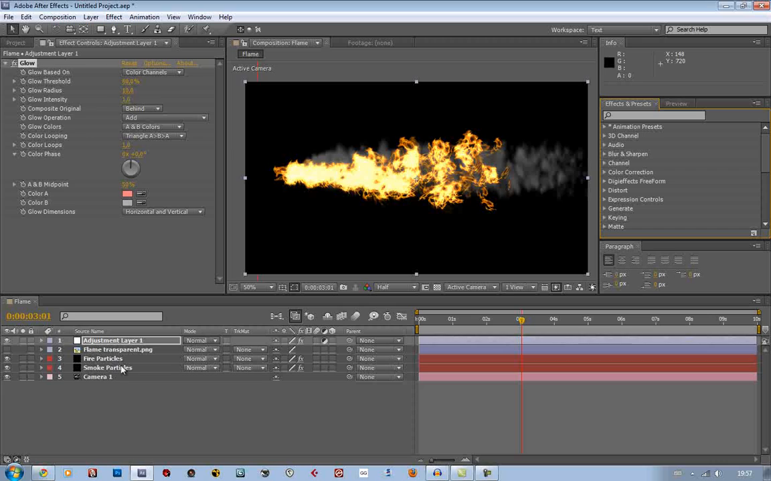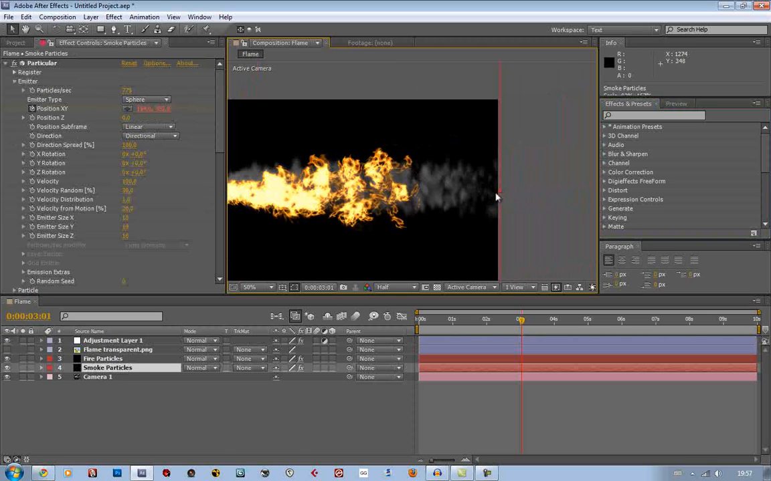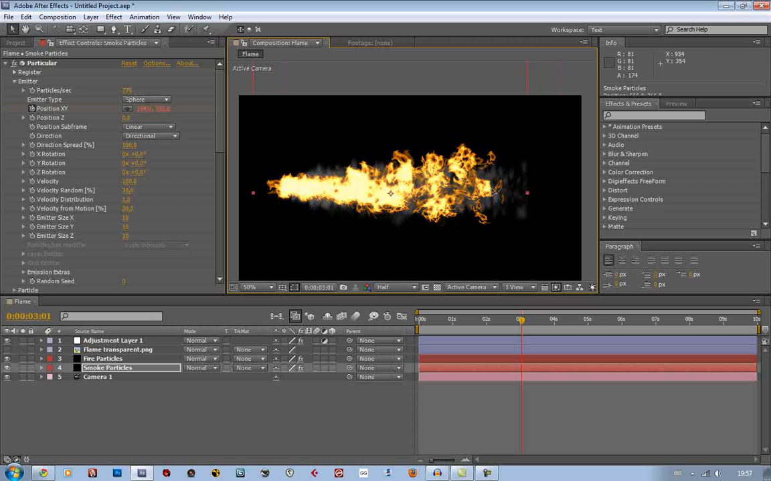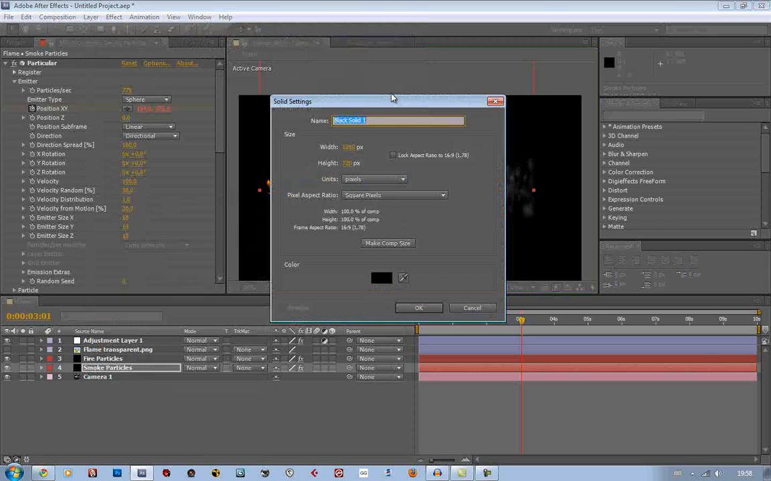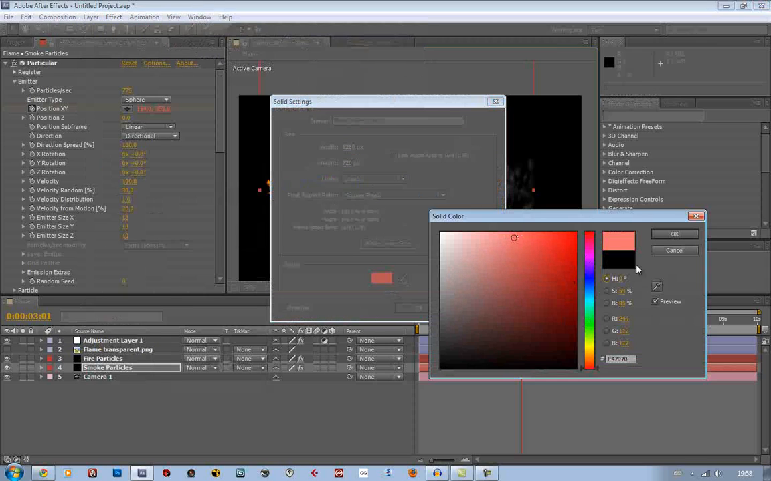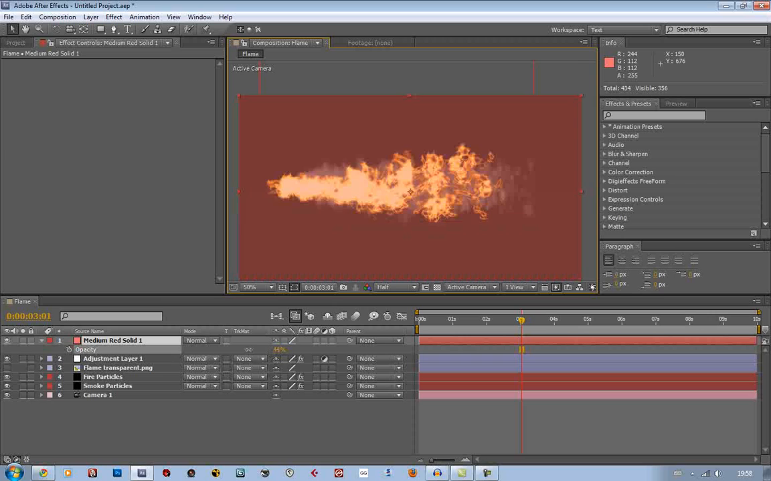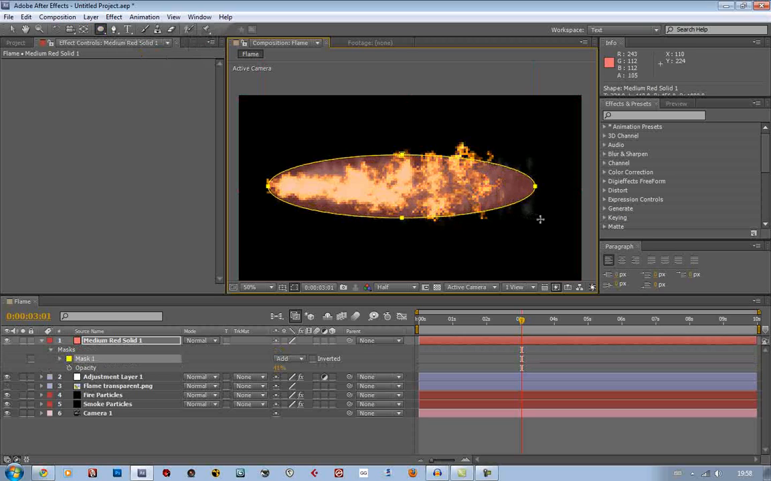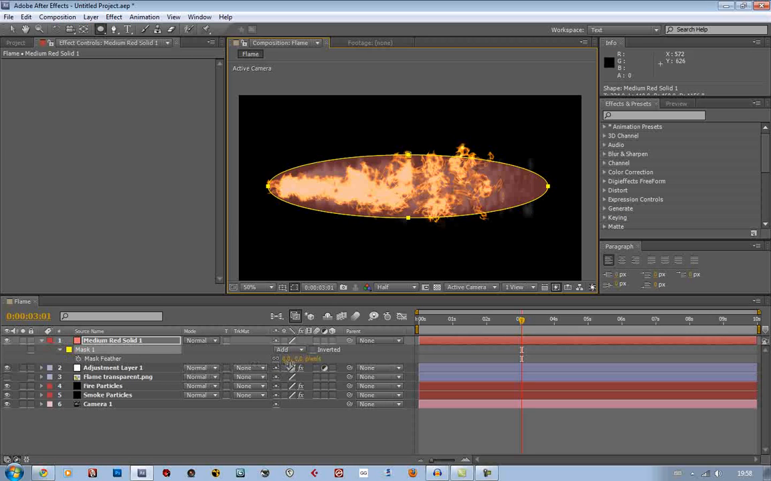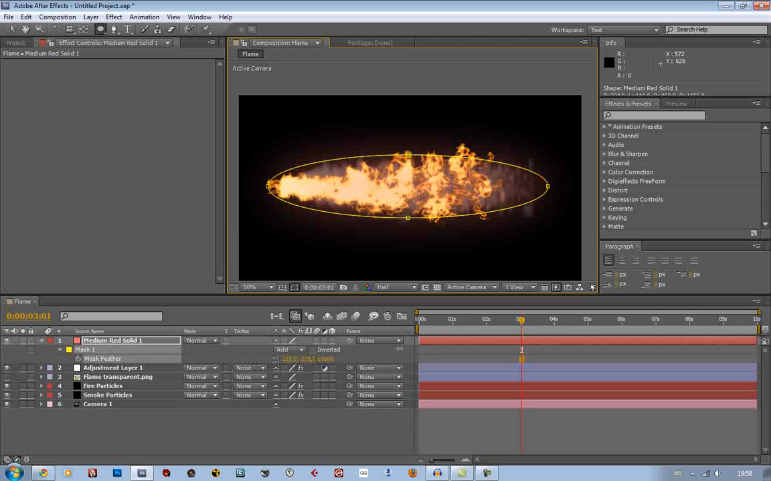By the way, I do not like the smoke right now. Anyway, what we can do for the last thing is make a new solid and make it this color. It's not really a nice color, I think, but just make it this color. Then hit T for opacity and bring it down. Then go to the ellipse tool and draw an ellipse around the flame and the smoke. Then hit F for feather, increase the feather, and set the transfer mode to add.